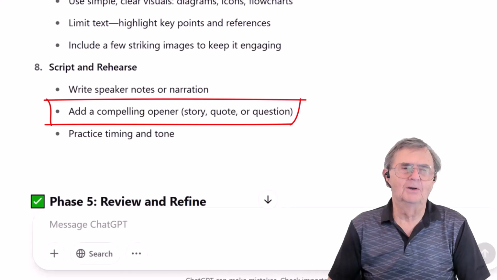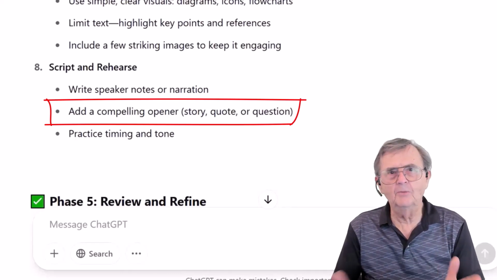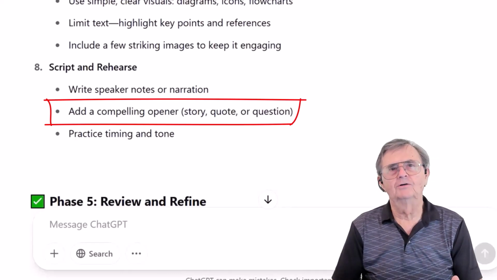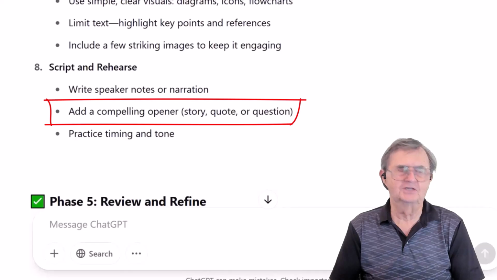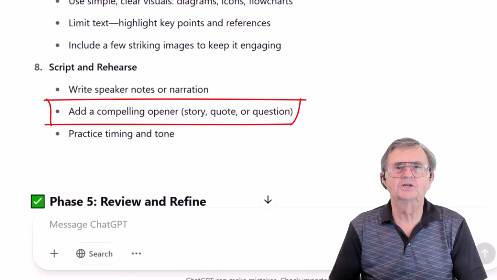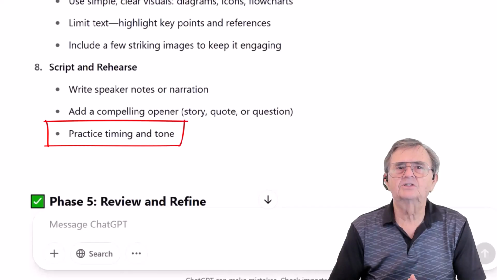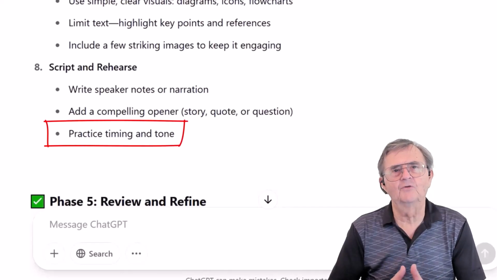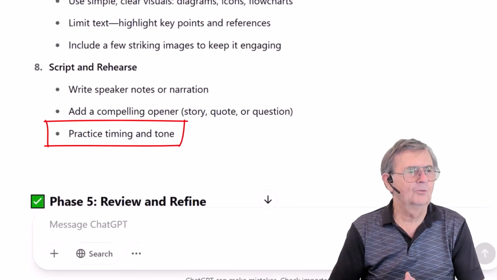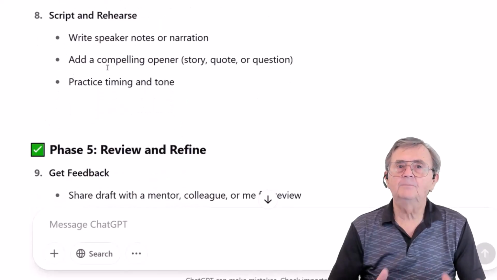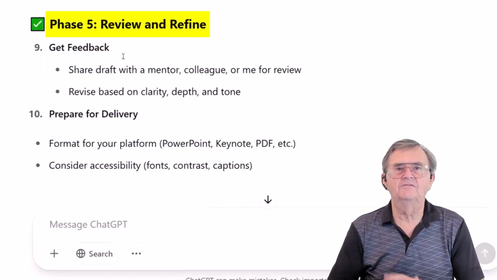Begin with a compelling opener, like a story, a quote, a question. And remember, appropriate humor is always an option for getting the group's attention. Nothing generates group synergy like laughter. ChatGPT dares to suggest that you practice your presentation beforehand. Imagine that. Revolutionary. Up to phase 5, the review and refine phase.